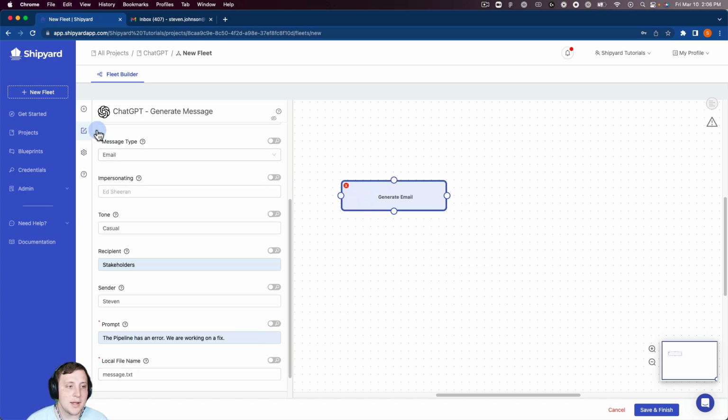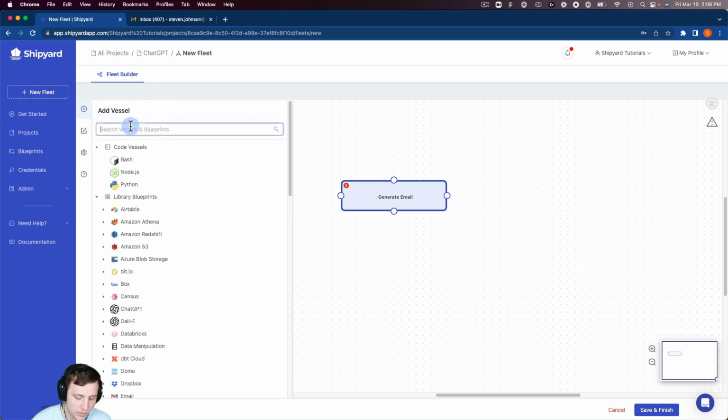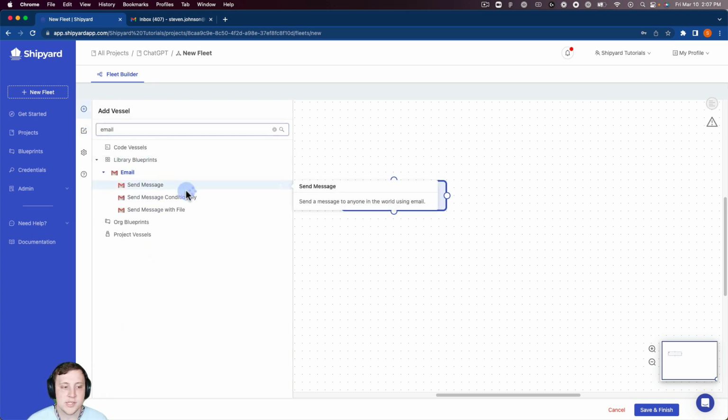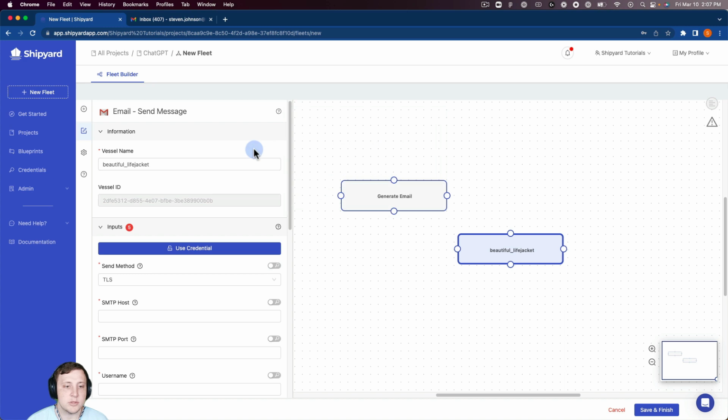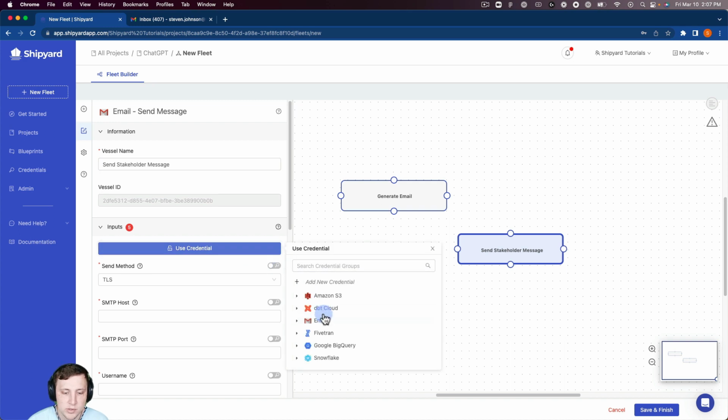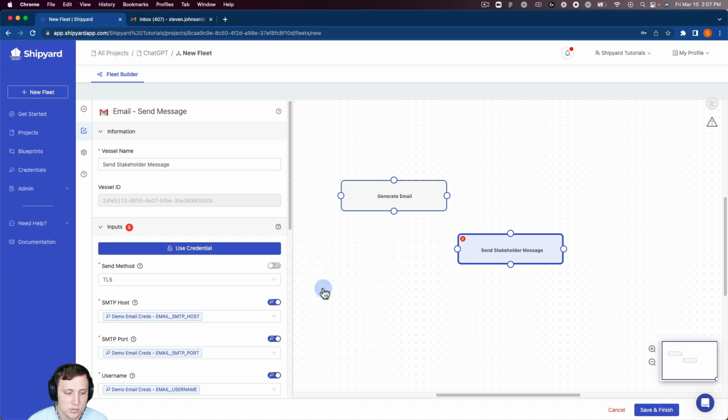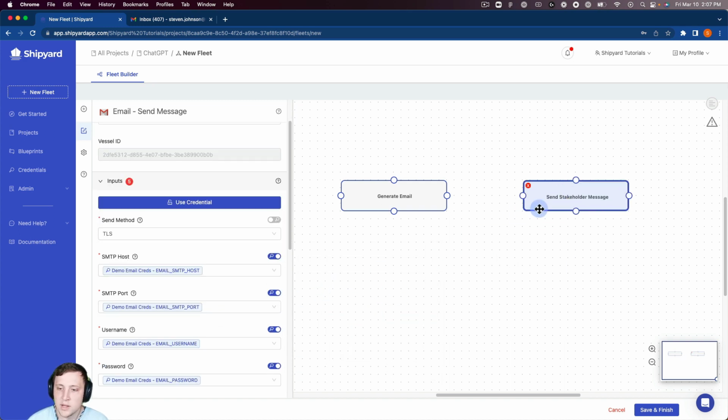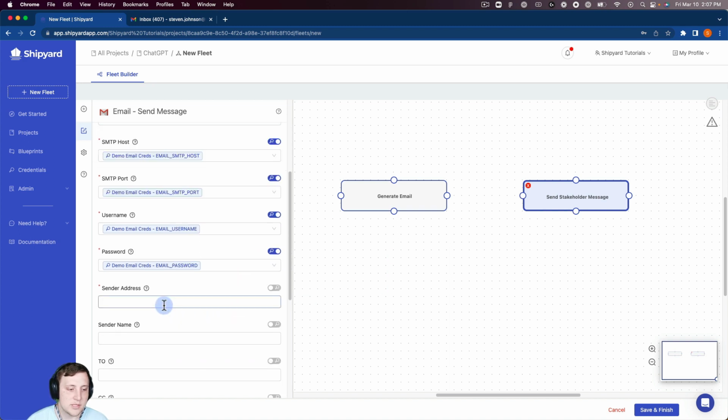Okay, so with that in mind, we're going to go to our email blueprint here. So we're going to send a message. So we're going to send stakeholder message. I'm going to use my email credentials here to fill in the host, port, username, and password. And on top of that, the sender address. So we're going to use our email address there.